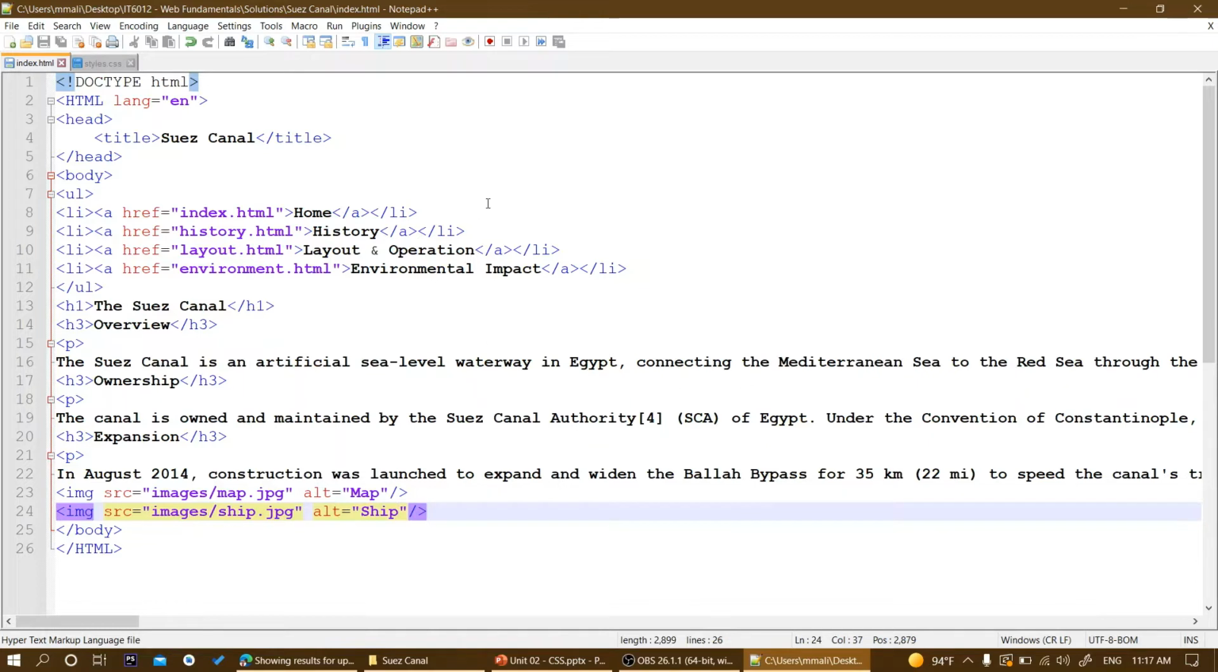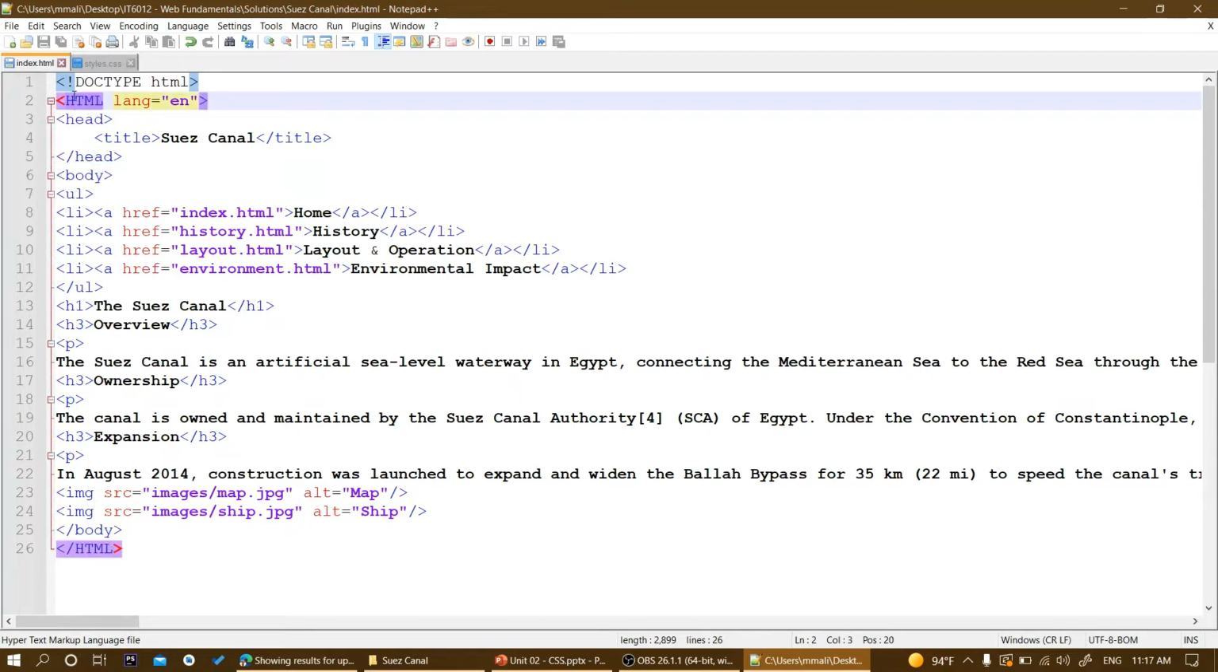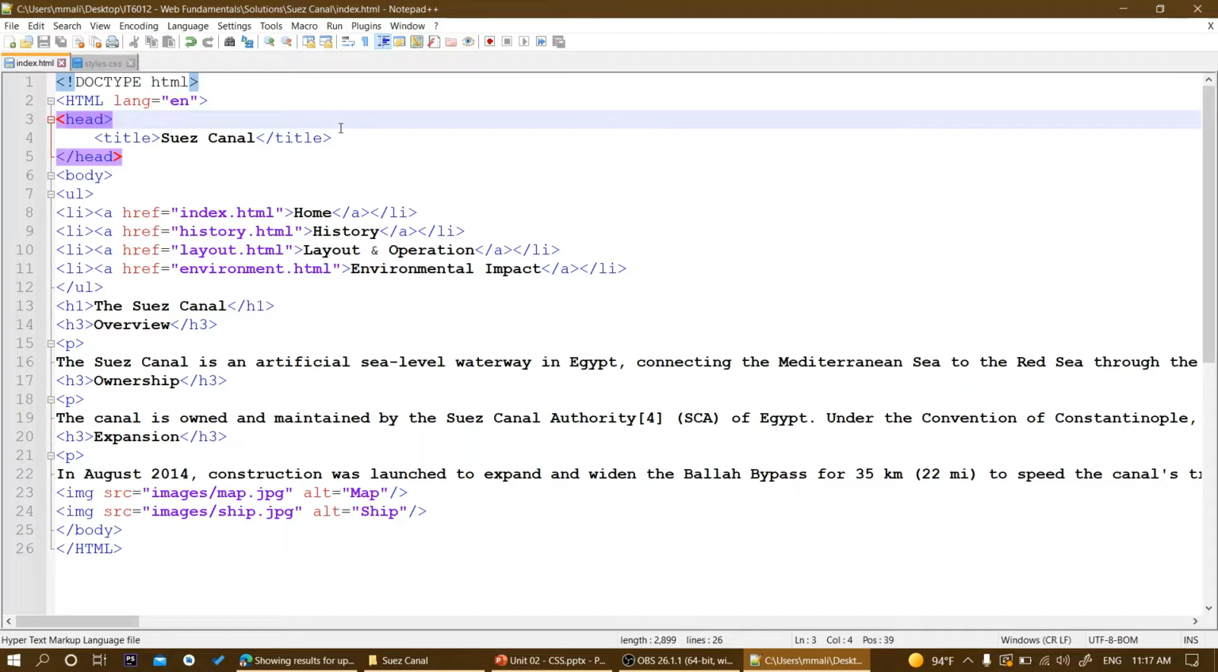We'll save this. Now I've created the styles. I need to link this styles file with my index, because right now my index file doesn't know that there is a styles file. You have to tell your index file that, by the way, there's a styling document that you should refer to when you're displaying this. How do we say that? We link it. Where? In the head. We don't link it in the body. We don't link it in the HTML. We link it in the head. So remember that, in the head.